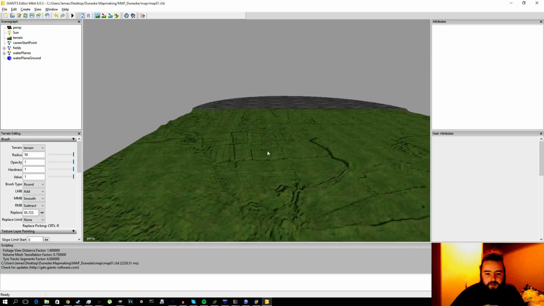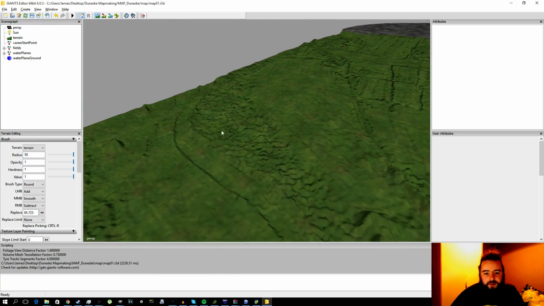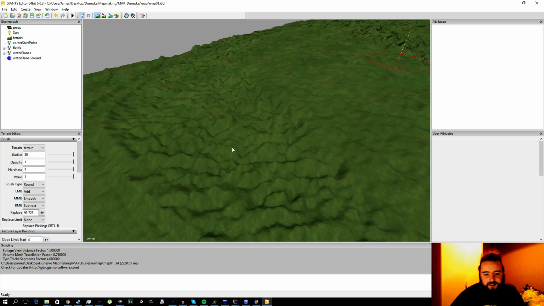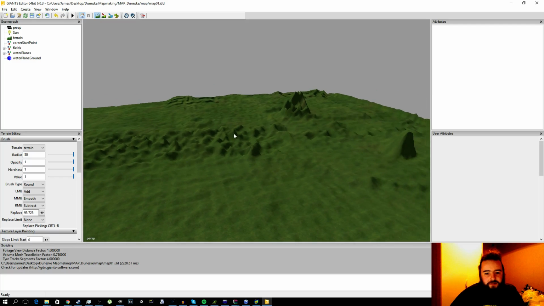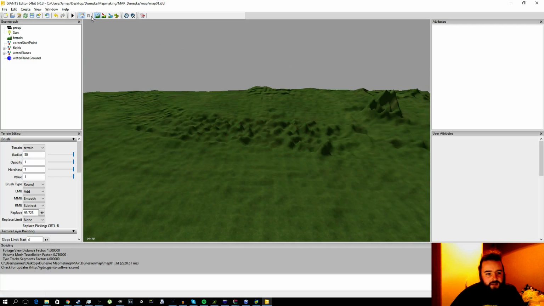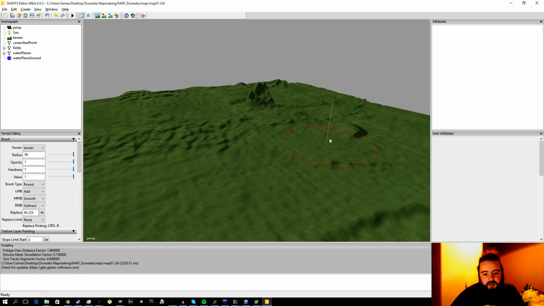Now I've got it to the point where it's giving me hills, but unfortunately it's also picking up trees and causing little mountains where trees actually are. So what I've got selected here in Giants Editor is the terrain brush. As you can see, I've got middle mouse button set to smooth. And I'm just going to go around the map smoothing things out a bit.